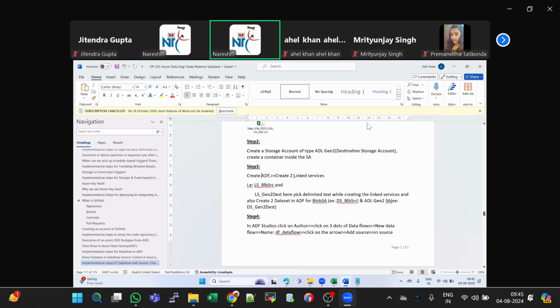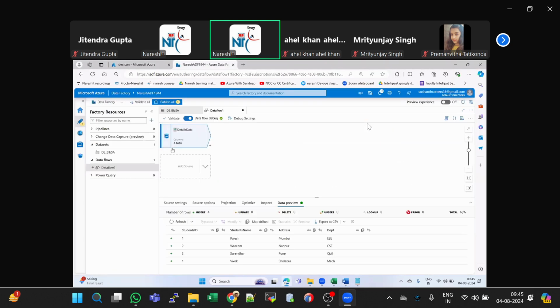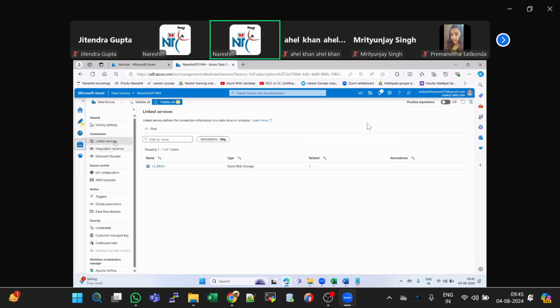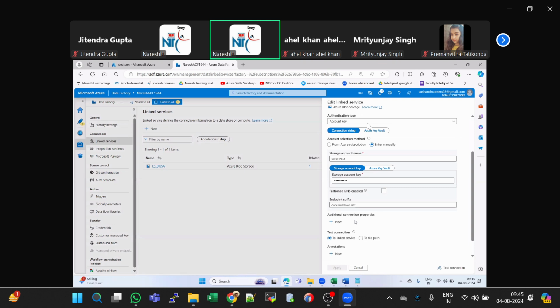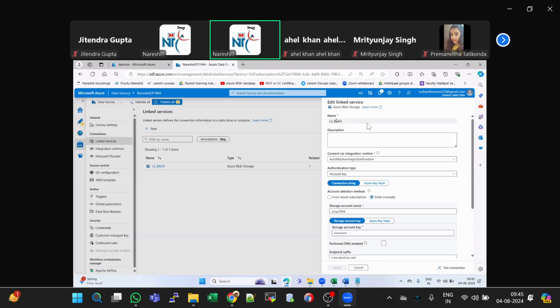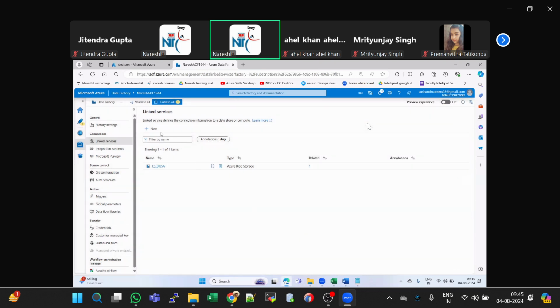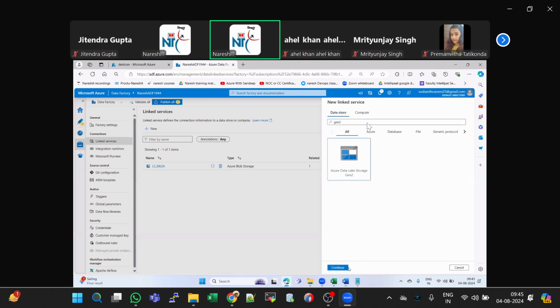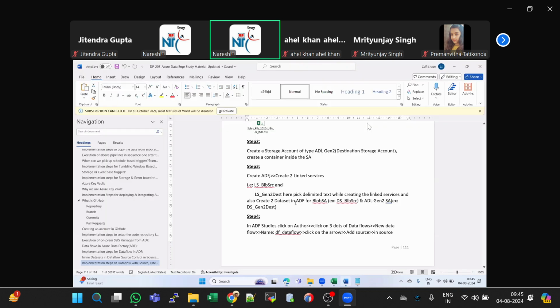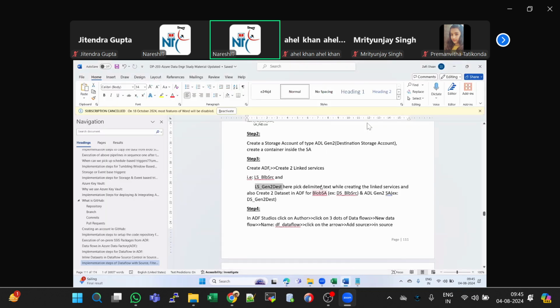Create ADF, create two linked services, ls blob source and ls gen 2 destination. So I'll take this ADF only. I'll go here to manage the linked services. I can see that this is for my source storage account, ls blob sa. Likewise, I'll create one more linked service for my destination, that is Gen 2.